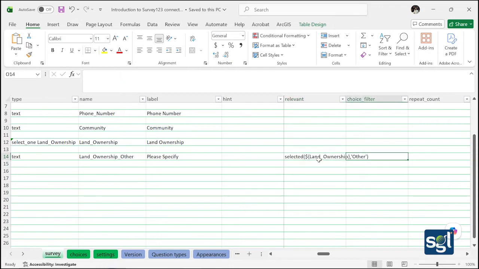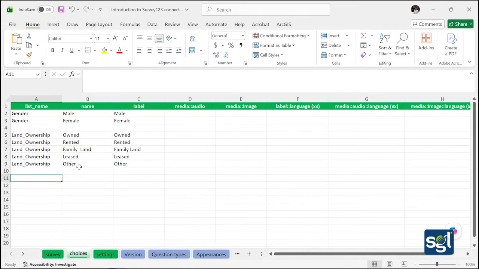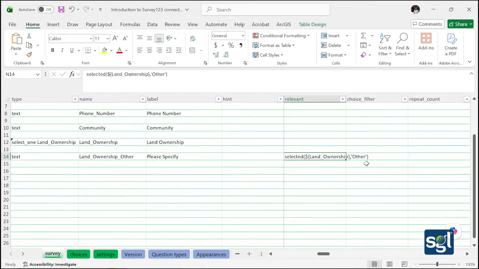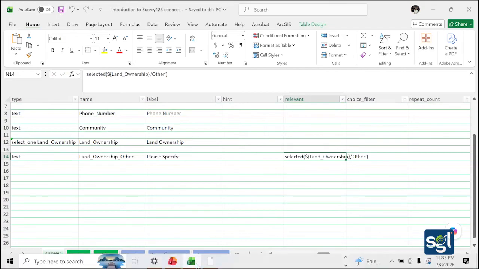So I think the programmers will understand this one better than we the generators. So you type the selected bracket open, then the dollar sign bracket open, land ownership. So you just have to copy the land ownership from the name, then you paste it here. Then you should also make sure that the order you have here matches with the order we have in the choice sheet. So if you are starting the order with a capital letter, it should be the same in the relevant field. So you have to use a capital letter for the O when you are spelling the order, as you've done in the choice sheet. So now we save it, then we go back to the preview.